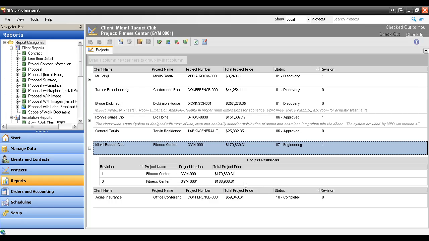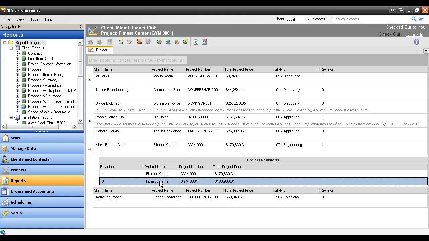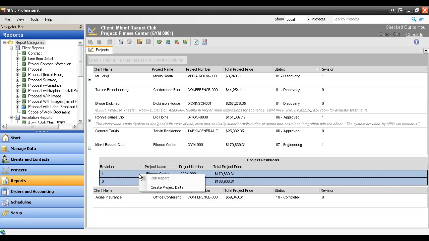What you're going to want to do is first select the first revision you want to compare, and the order matters here. I'm going to be comparing my revision 0 to my revision 1, so I'm going to select revision 1 second. In order to select that, after I've selected this revision 0, hold Control down on your keyboard, then click the 1, right click and choose to create project delta.